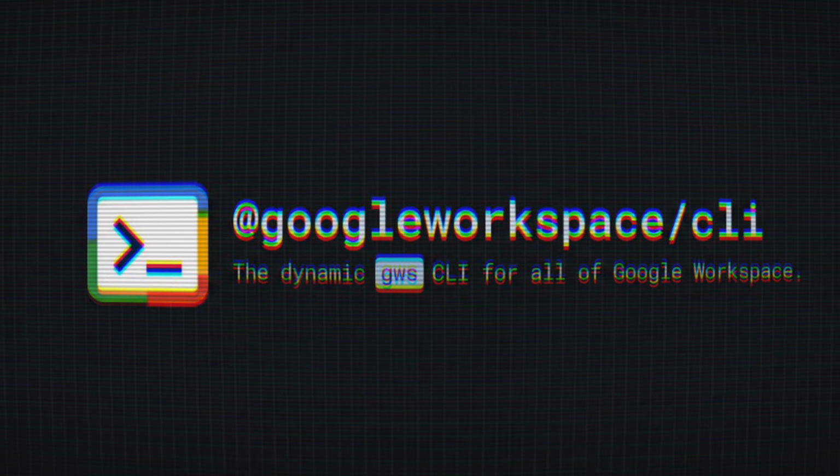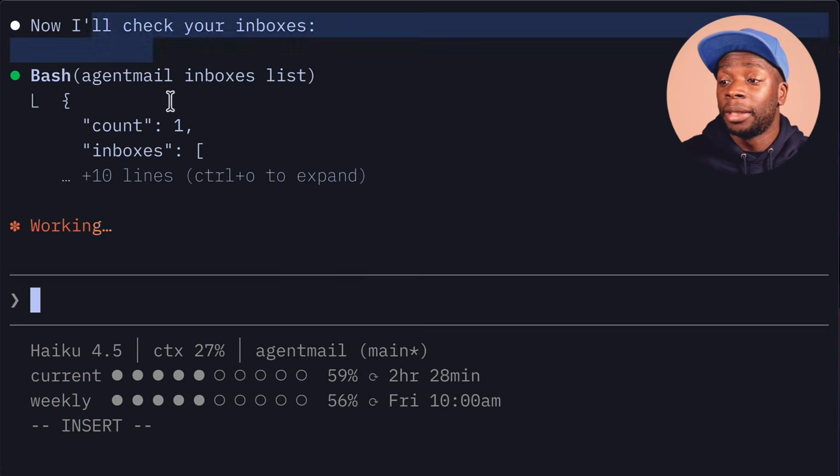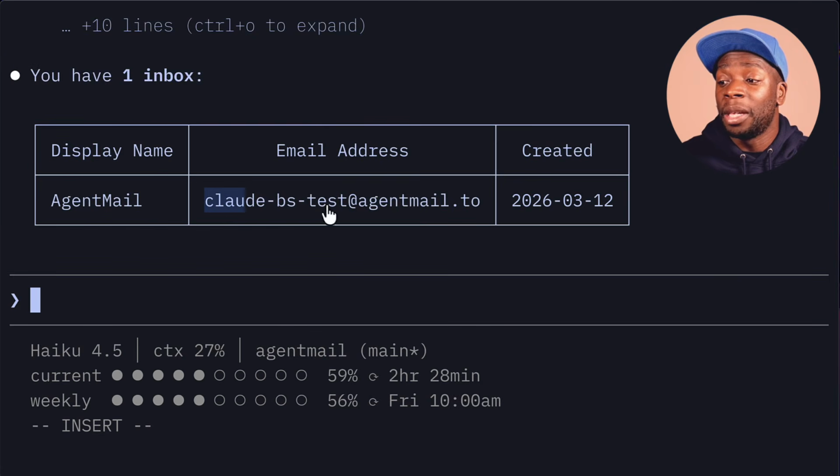I know I've mentioned this already, but if you have seen my Google Workspace CLI video, you'll see how much easier it is to set up AgentMail than to set up this CLI to use with Claude Code. Okay, let's continue. And now I can ask Claude, what AgentMail inboxes do I have? Which will load up the skill, then use the CLI to give me a response.